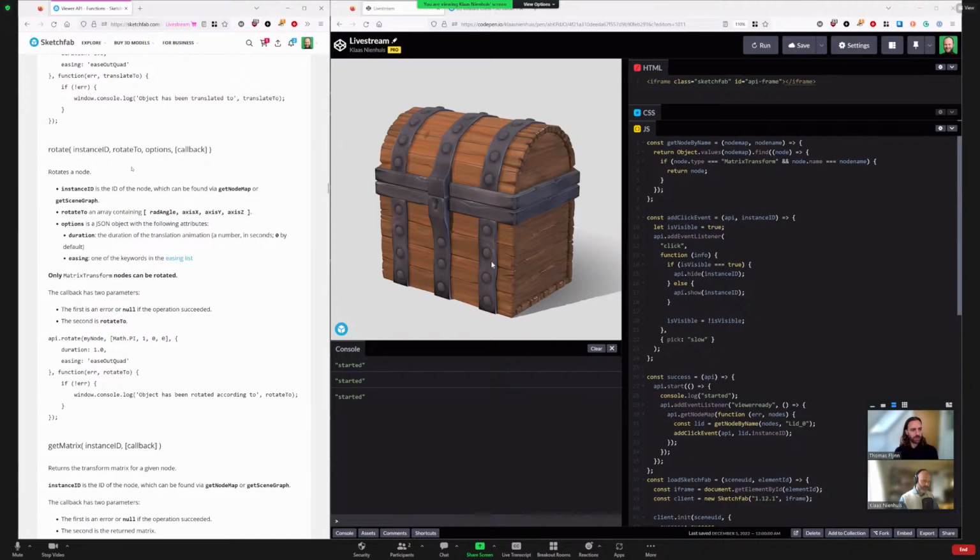And it takes a bunch of information before it can rotate. Let's go over it. First of all, we again need to feed it the instance ID. So we know how to get that. That's good. Then there is a rotate to array. And then there are some options that we can add to the rotation. And finally, there's a callback.